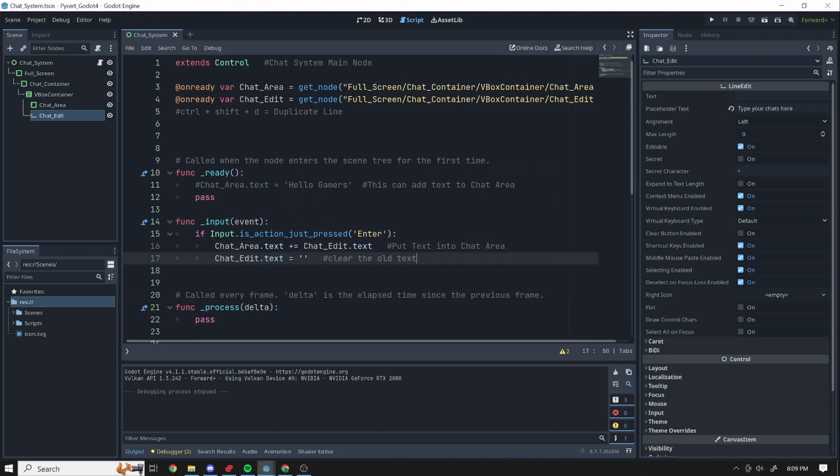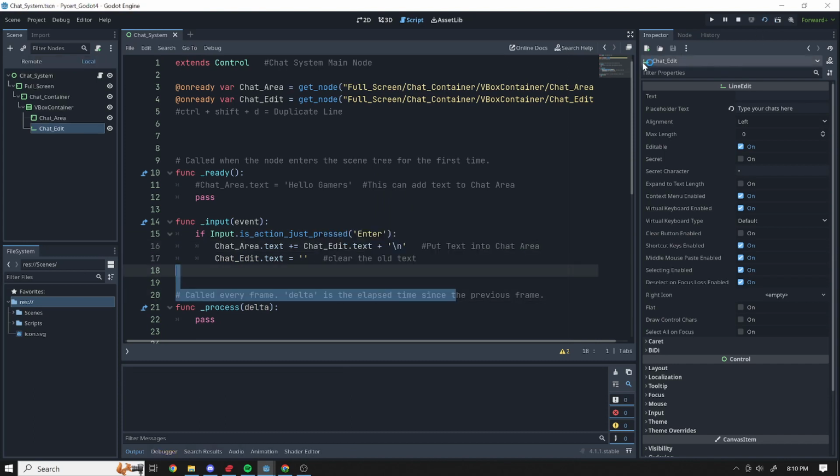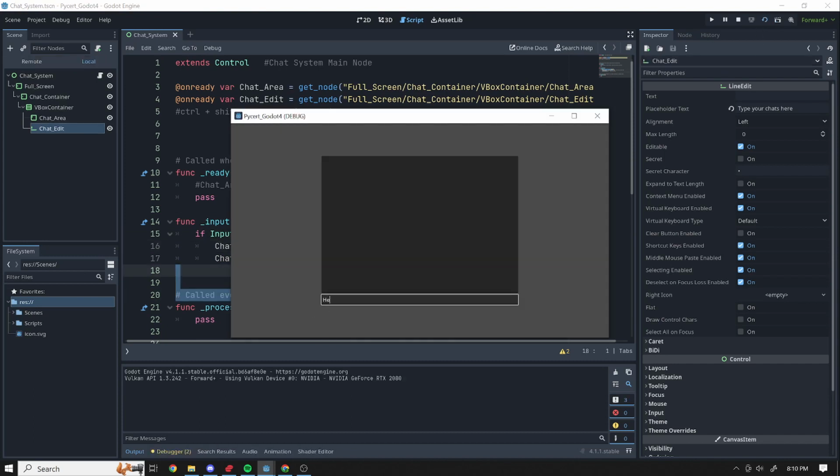And then if you would also like to add a new line, instead of adding just the text, you could say add the text and a new line right there. That will add a new line. So you can say hello. And there you go. It also cleared the text. It looks like pressing enter without anything in there is going to keep adding new lines. Maybe that's something we'll fix.